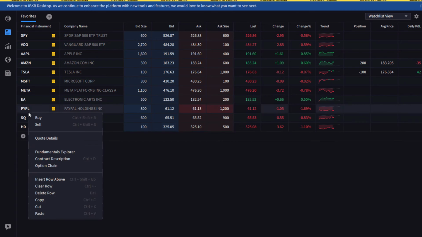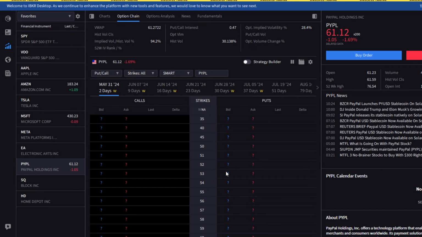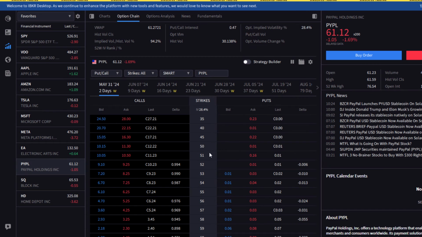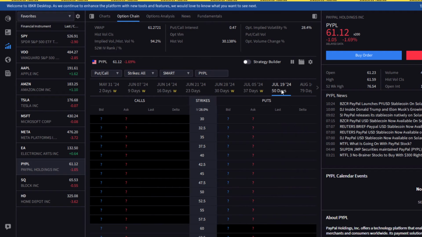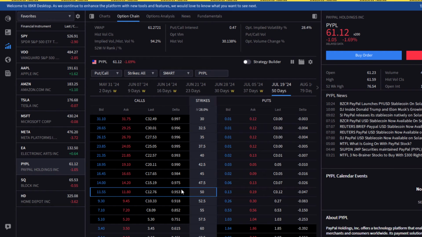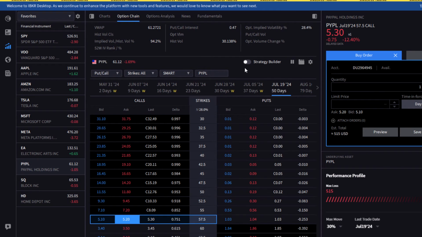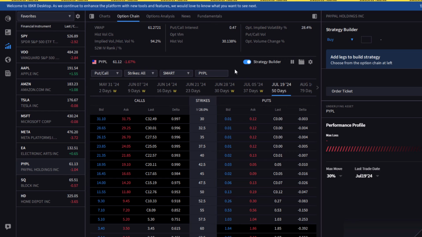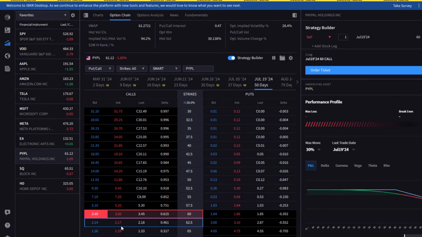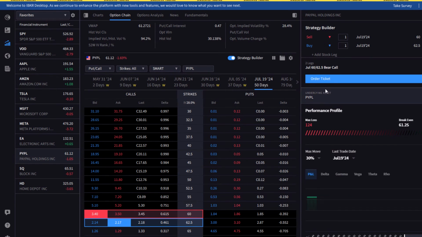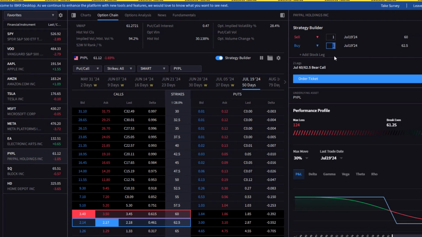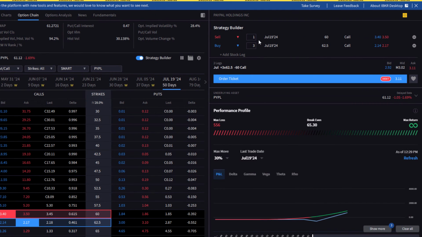Let's say we were going to trade PayPal, and again, let's do an option trade. And in this case, we're going to do a little bit more complex option trade. Maybe we're going to do a call ratio back spread or something. Actually, before we do that, I'm going to hit strategy builder as always. And maybe we're going to sell the 60 call. We're going to buy the 62.50s, but we're going to buy 3 of these. So, call ratio back spread.